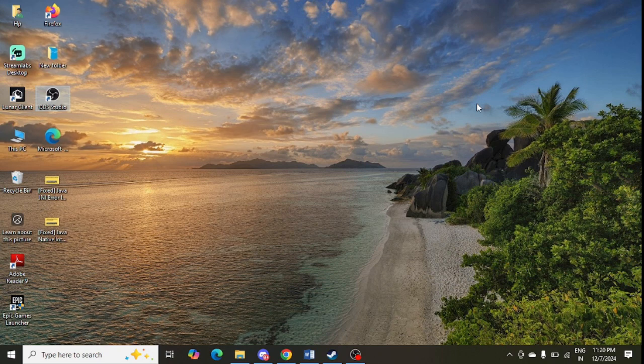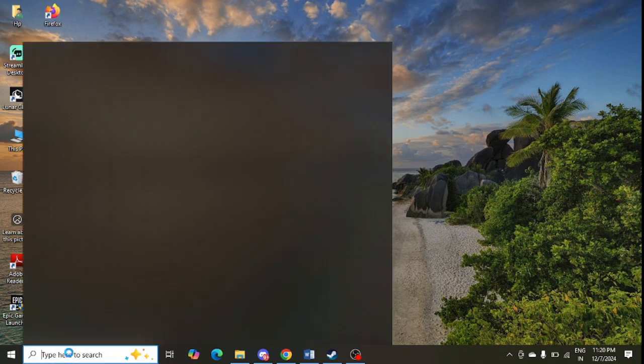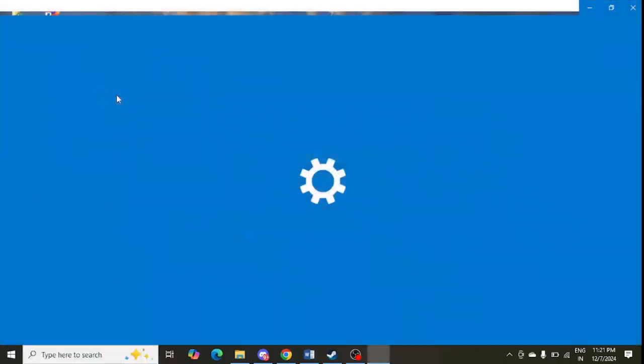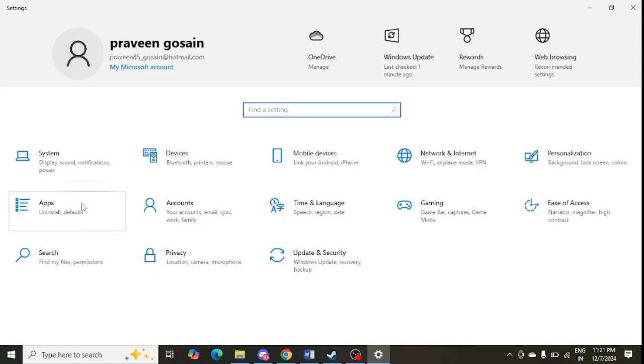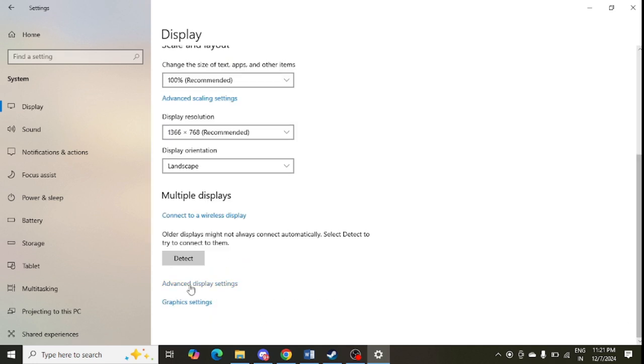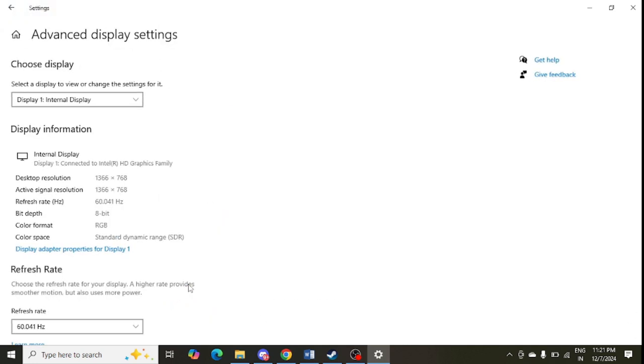And one more setting which you can do, you can again go to the Windows settings. This is the last setting which I am telling you. After opening Windows settings, you need to go to system. From here, click on display, and after that scroll down and click on advanced display settings, and now again you need to scroll down.